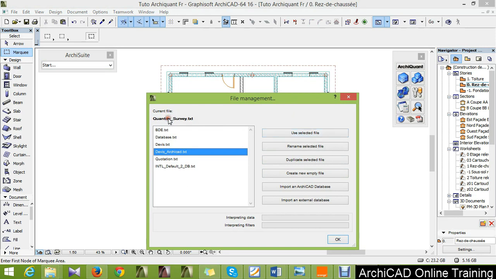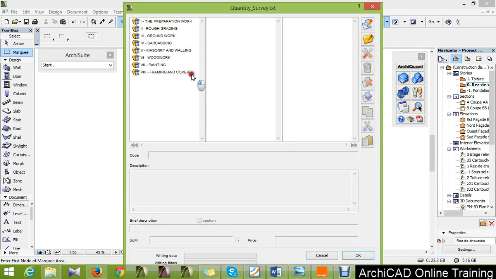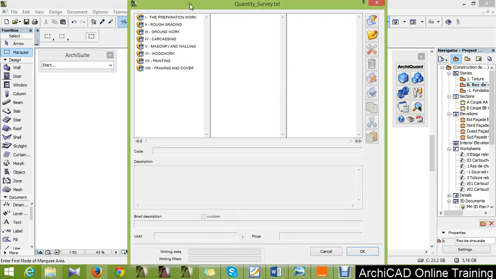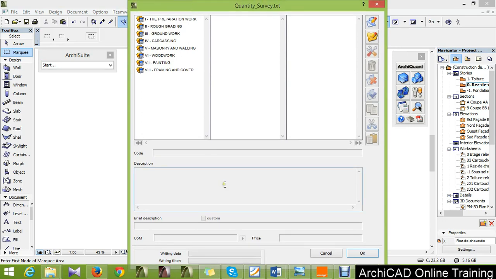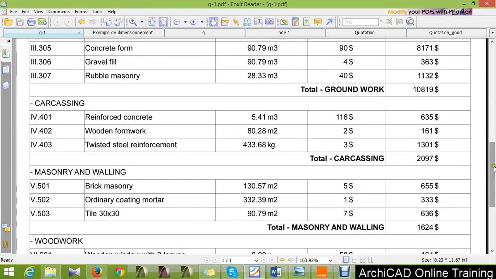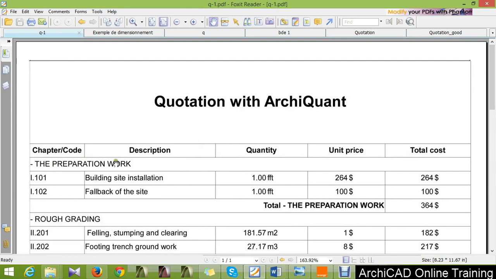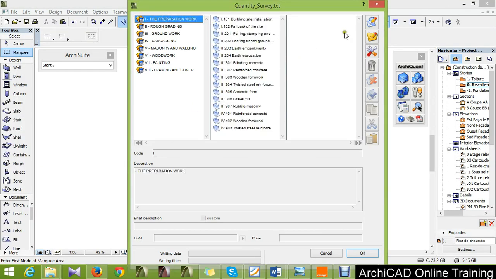Okay, and for example, for me, it's already activated, quantity survey. And you go here. For you it is empty, but me, I've already created some. The aim of our tutorial is to get a quantity survey looking the same as this here. Okay, so this is a chapter and this is a sub chapter. So you're gonna create that here by clicking this yellow thing, and you create a chapter and you select that and you click on here to create the sub chapters.